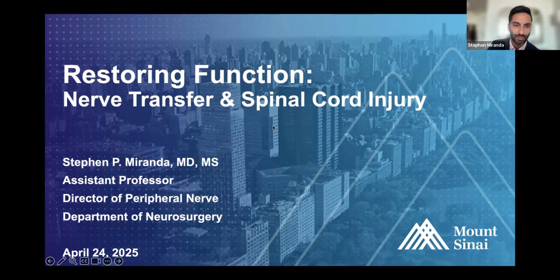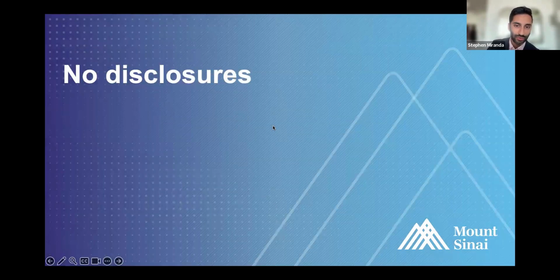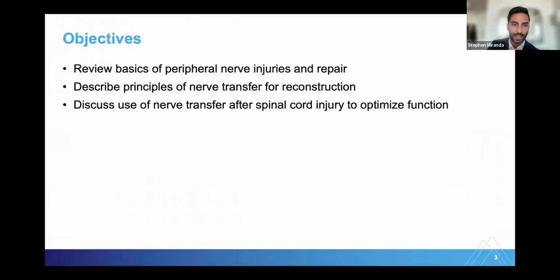Okay, so let me move ahead here. I have no disclosures relevant to this talk. Our objectives today, firstly, background: we'll go over some basics of peripheral nerve injuries and repair strategies, because that'll be a helpful background and context for how we talk about what nerve transfer is.